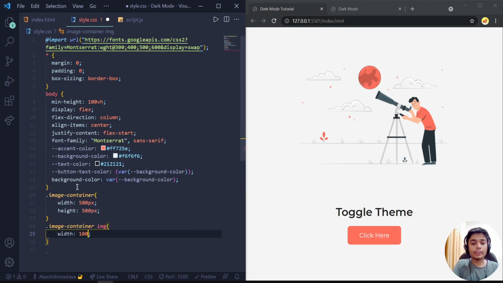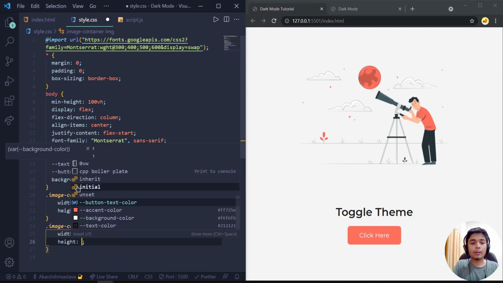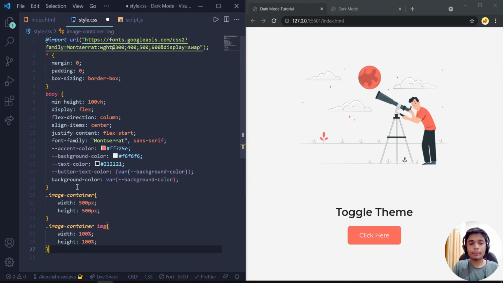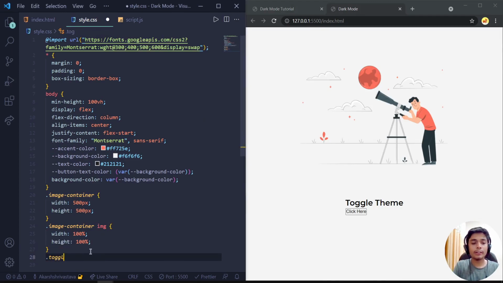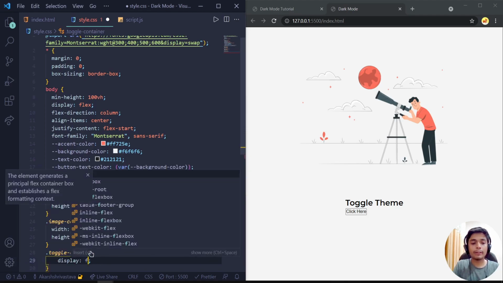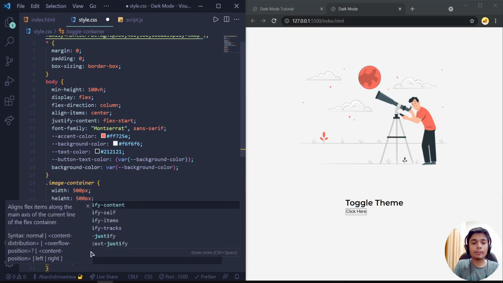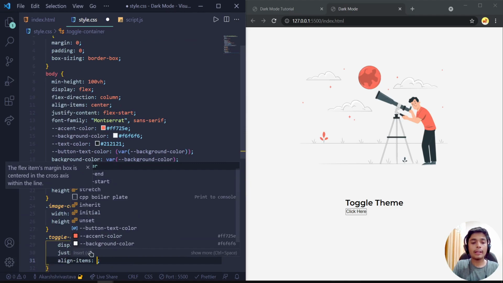Width of 100%, height of 100%. So now we can see how it looks. Okay, the image is of the proper size. Now we can continue styling the other container. So we can write toggle container and give it display flex, justify content center, align items center.